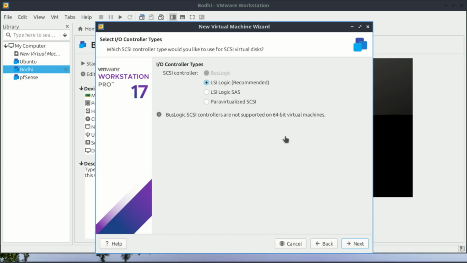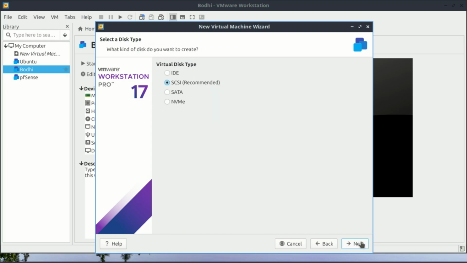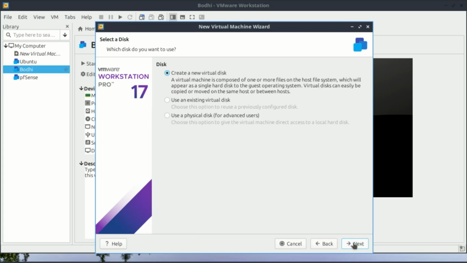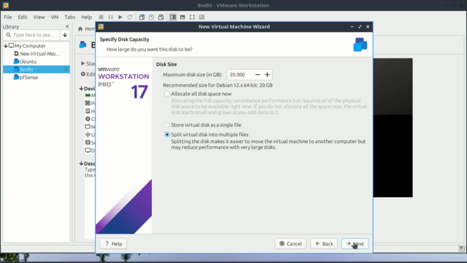Choose the I/O controller type as the default, which is LSI Logic, and click on Continue. For the virtual disk type, choose the default again. Create a new virtual disk, at least 32 GB, preferably 64 GB or more.